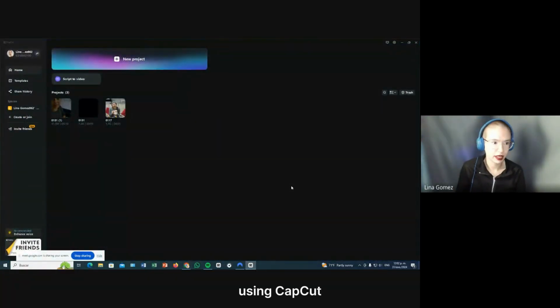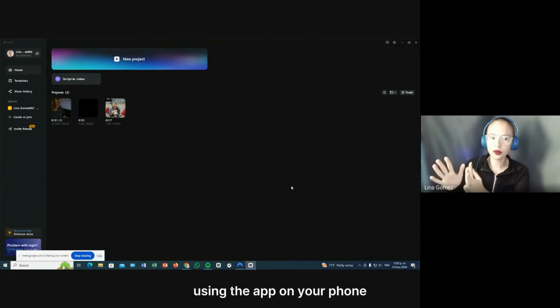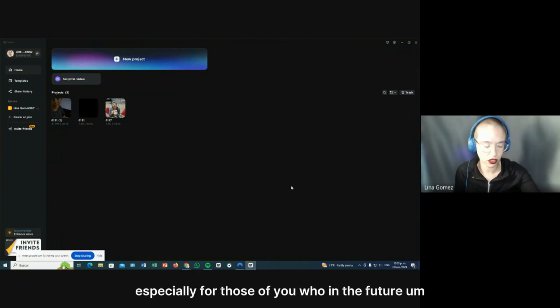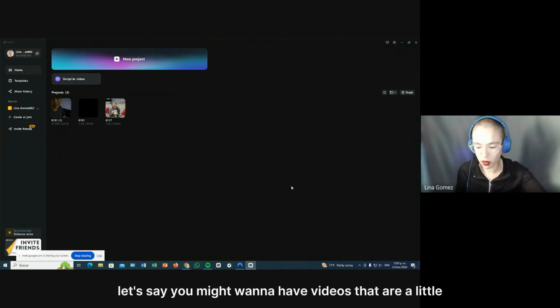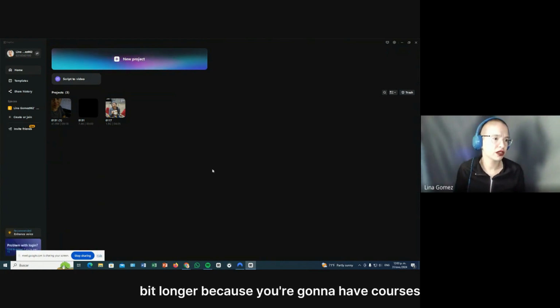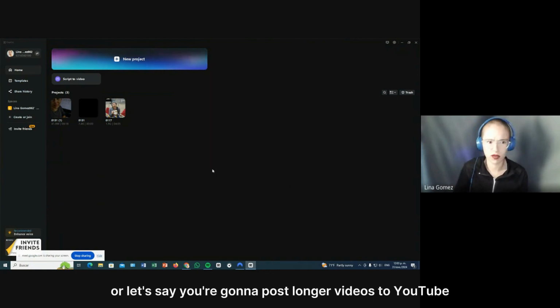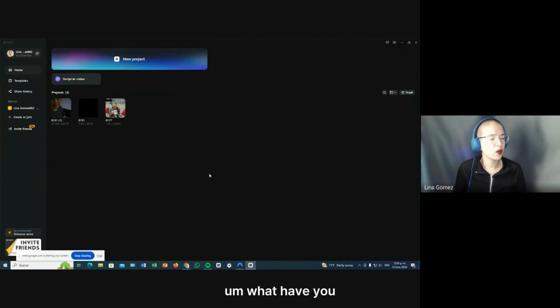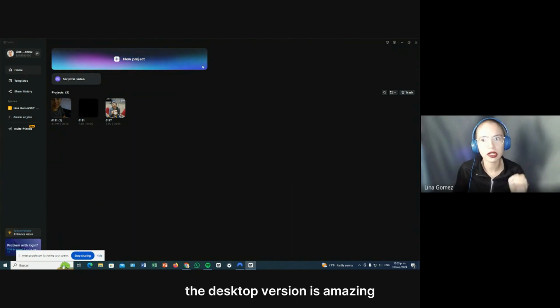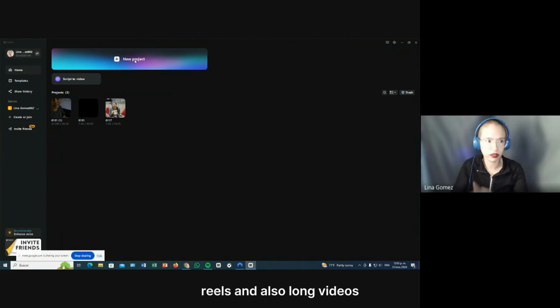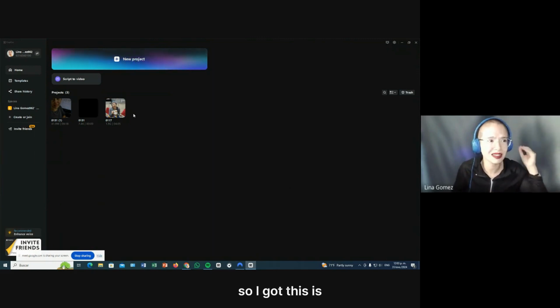Using CapCut. This is an amazing app, not just for using the app on your phone, but it's amazing using it on desktop, especially for those of you who in the future, let's say you might want to have videos that are a little bit longer because you're going to have courses on your websites, or let's say you're going to post longer videos to YouTube, what have you. The desktop version is amazing for short videos like we're going to do today, reels, and also long videos. So I highly recommend it.